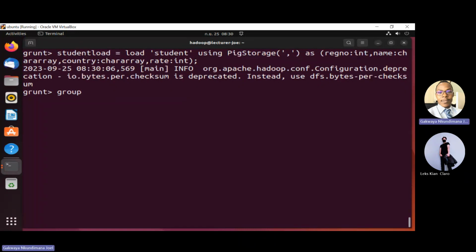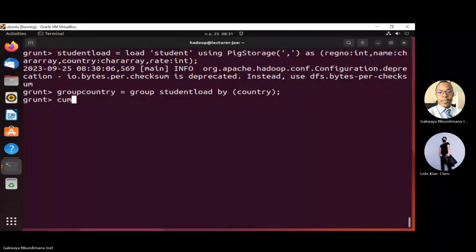All right, so let's say group country. We group the country. We say group student road, we group the student road by country. This is what we performed for the first group. Dump group country.